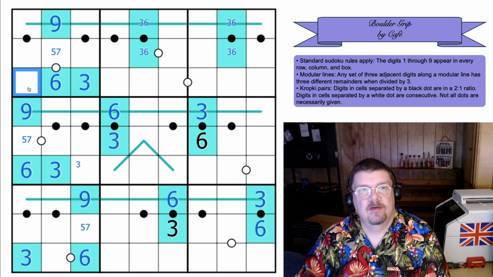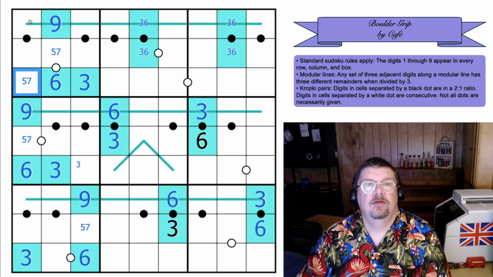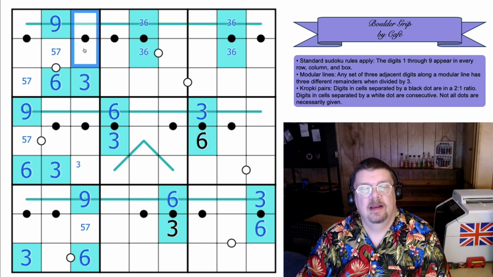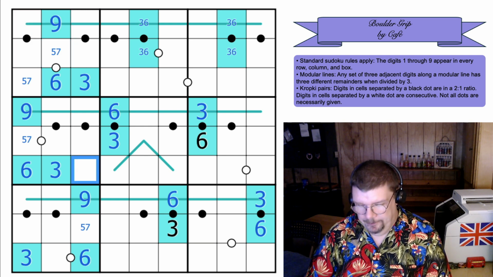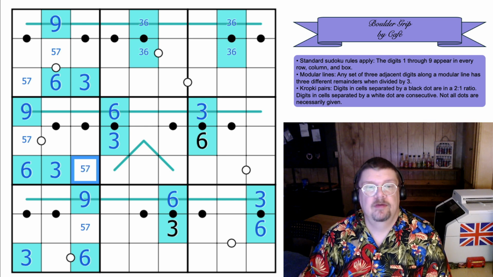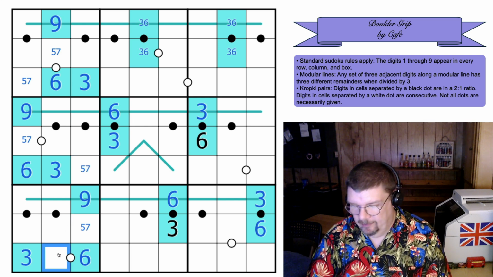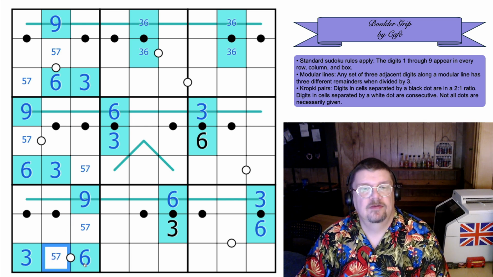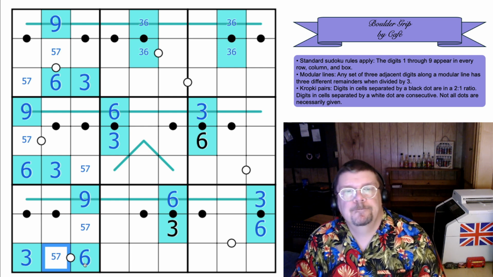Okay, this must be a 5 or 7 because 1, 2, 4, and 8 are allocated to the dots. That must be a 5 or 7, and this must be a 5 or 7. And yes, that is consecutive with 6 either way.